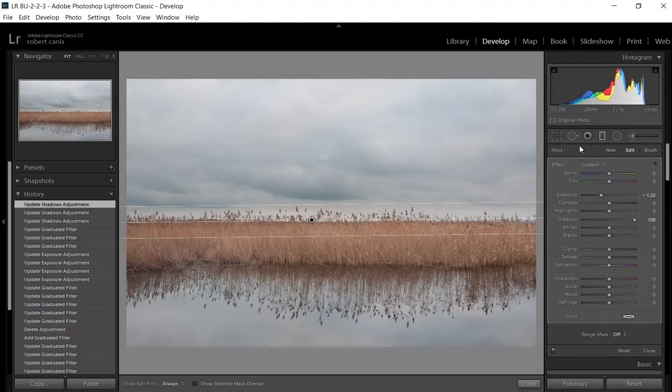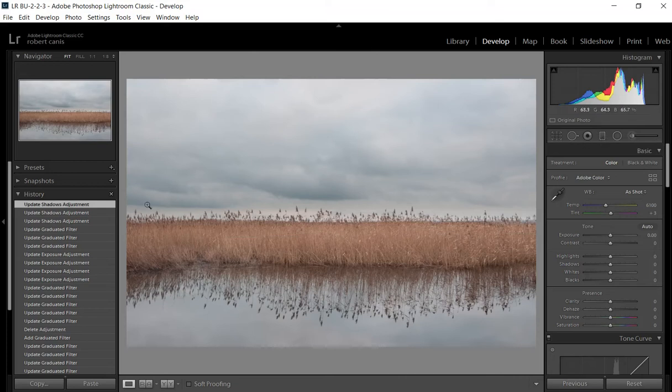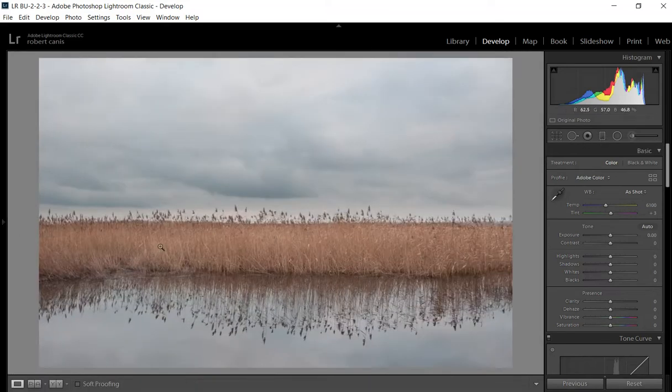Now that is quite realistic. I'm reasonably happy with that. I'm going to now take off the graduated filter tool and also lose this area on the left hand side, so I have a bigger panel in which to work.